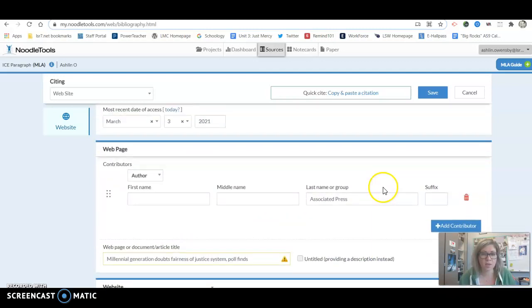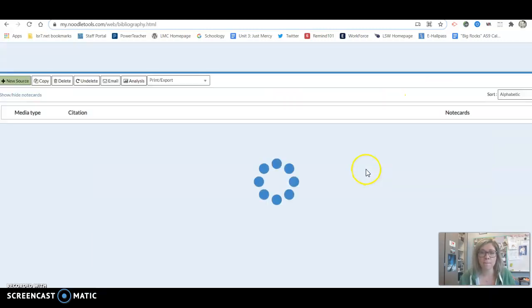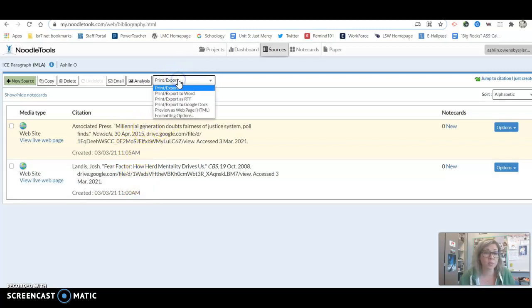All right, guys. So I think I have everything I need for this one. So I would go ahead and click save. And here it is right here. And notice you're only going to have one source, but when you do have multiple sources, it does alphabetize it for you. And so again, once I was done, I would go to print export, export to Google Docs, copy and paste that into your paragraph on its own separate page, and then make sure the fonts match, okay?